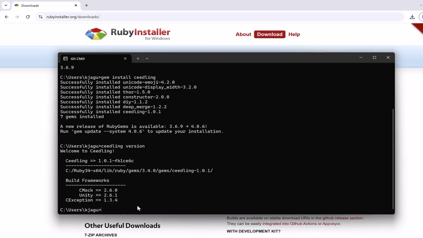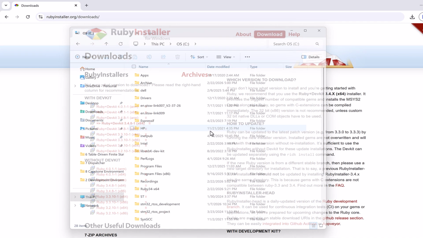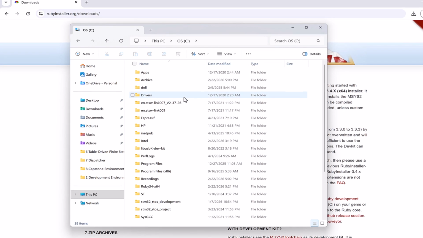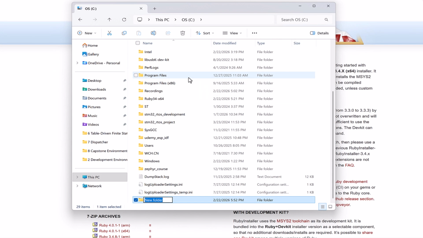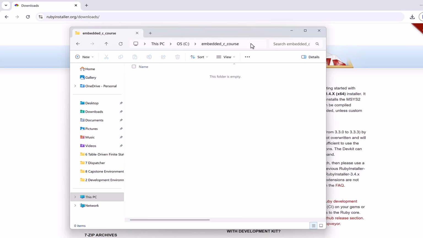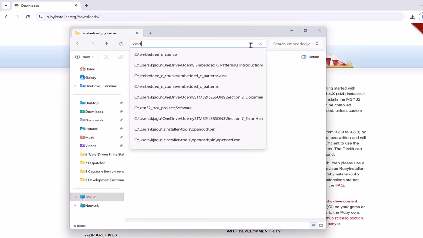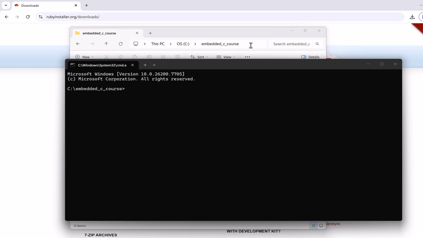So at this point, the development environment is fully set up. Ruby is installed, the compiler is working, and Ceedling is ready to use. So let's go ahead and create our project. I'm going to place this directly in my C drive. So go ahead and create a new folder. I'll call this Embedded C Course. Now from this location, let's open up a command prompt. The easiest way to do that is to click in the address bar, type cmd, and press enter. All right, now from here we're going to create a new Ceedling project with the following command, ceedling new, and call it Embedded C Patterns.